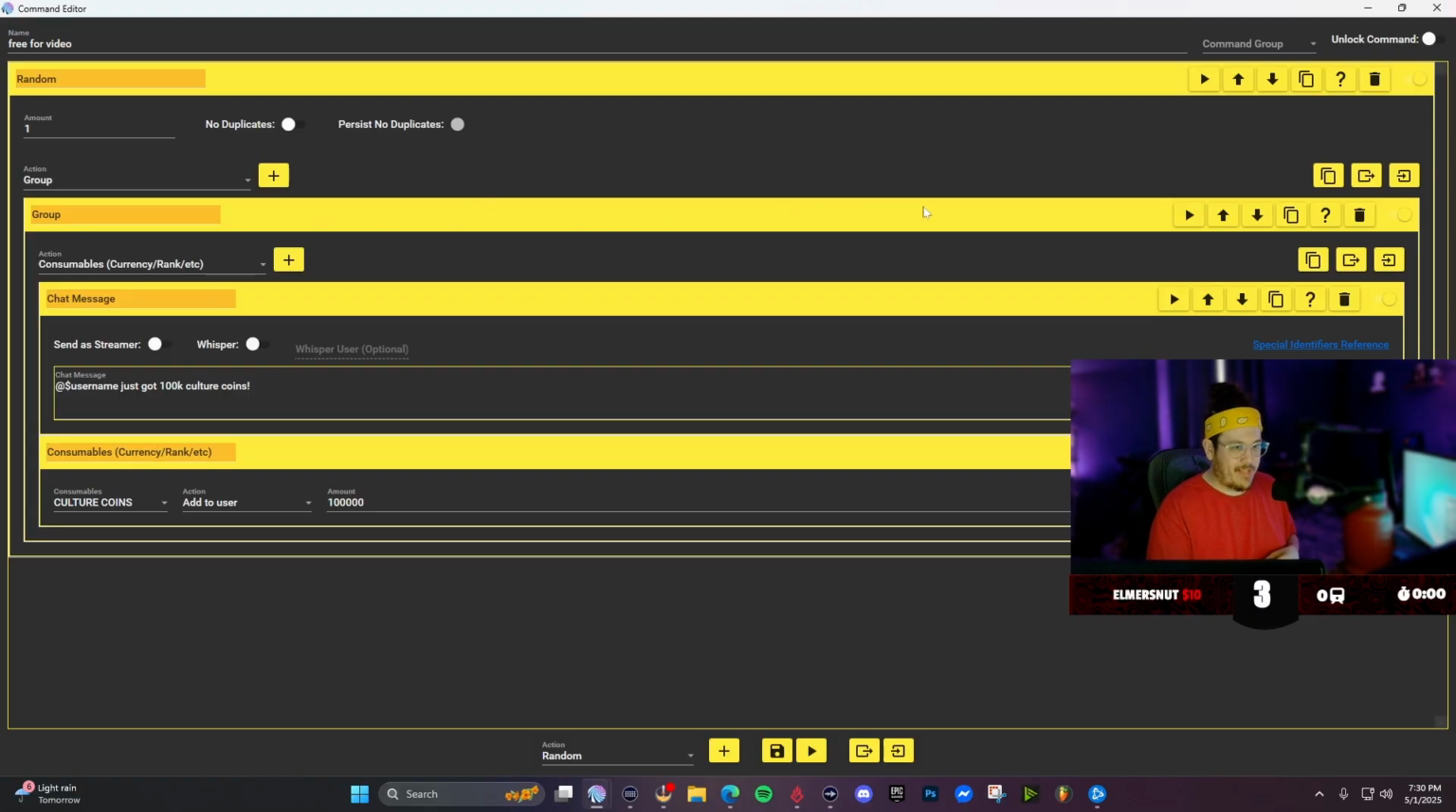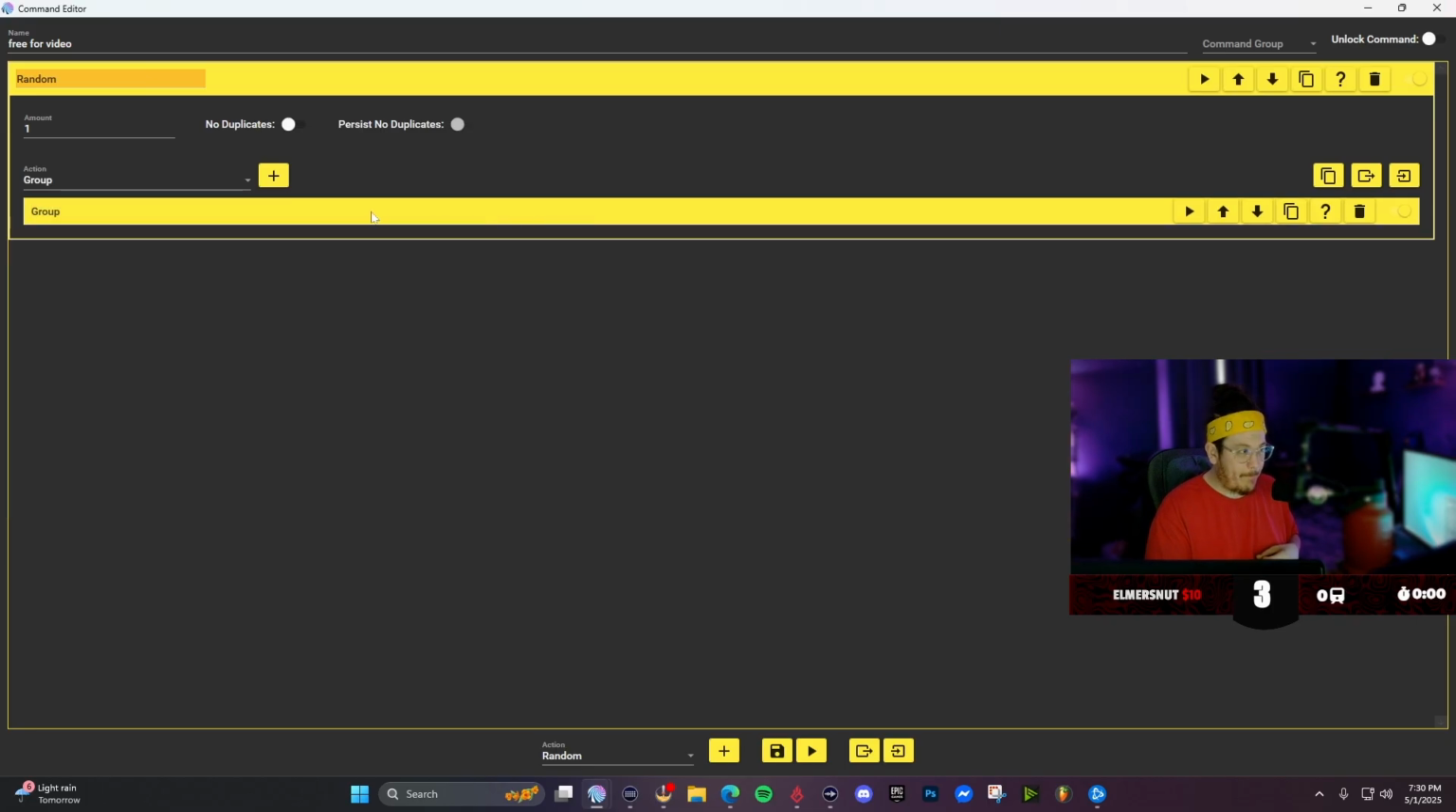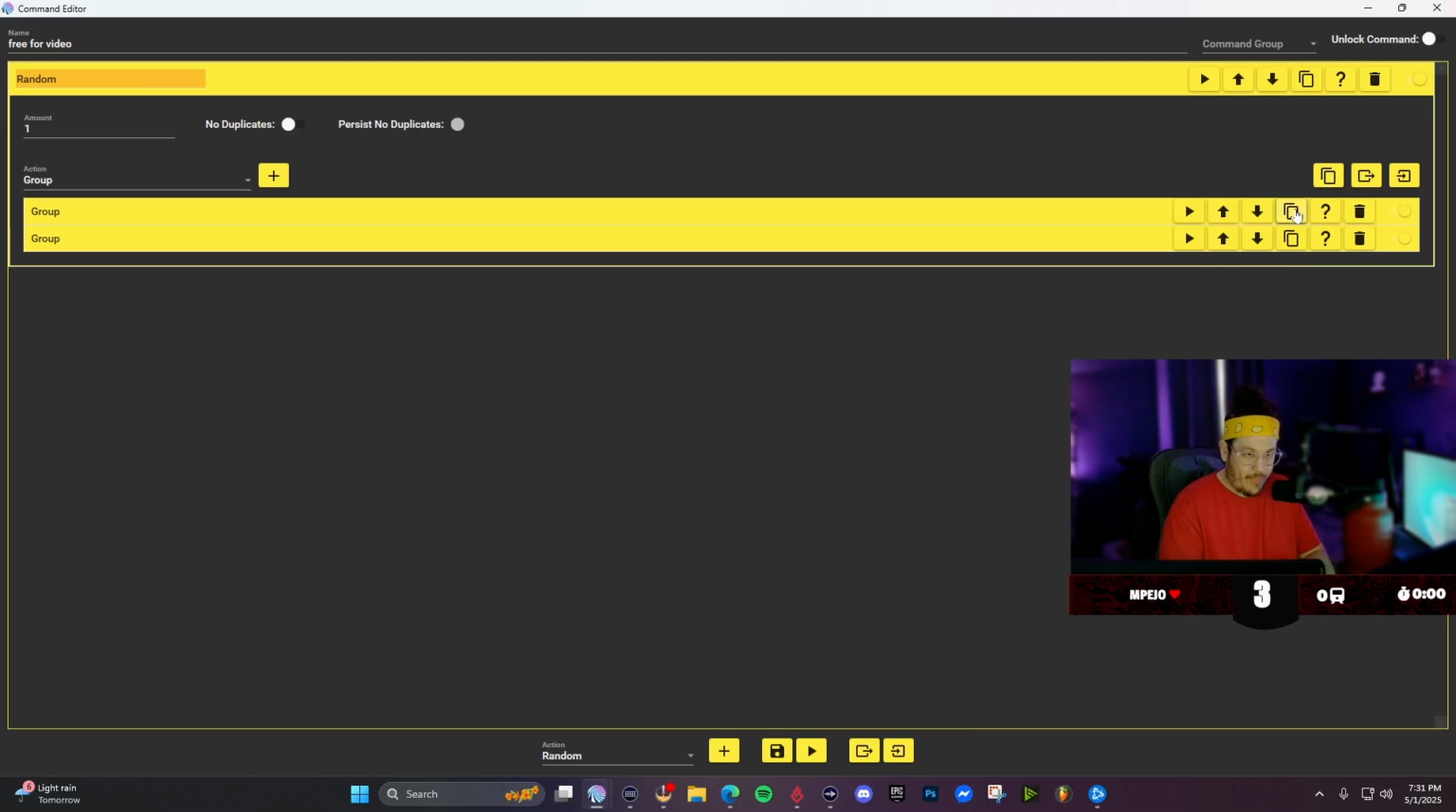So after you got the chat message set up and the consumables under the same group, we're going to minimize this first group right here. Just click on this group bar and minimize that. Instead of repeating that process over and over to get 20 different lines, which would be quite time consuming because there are so many actions you need to click, we're going to go over here to the right. You're going to see this duplicate logo right here. You want to click on that.